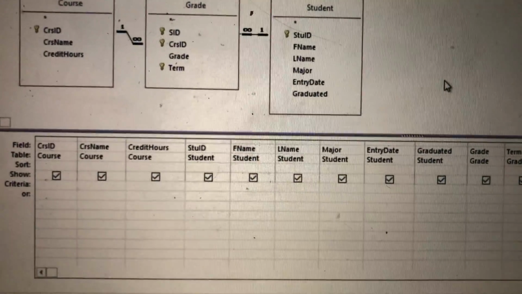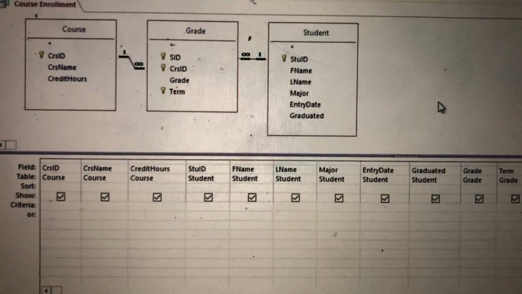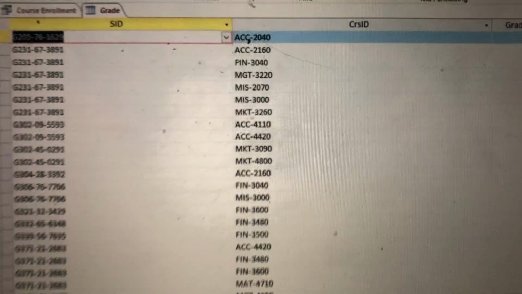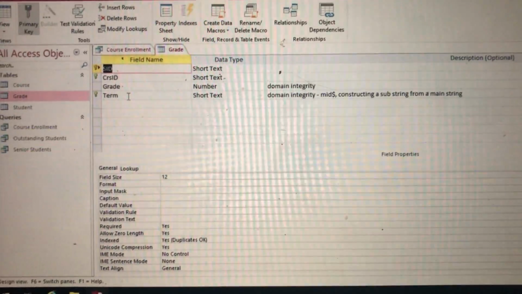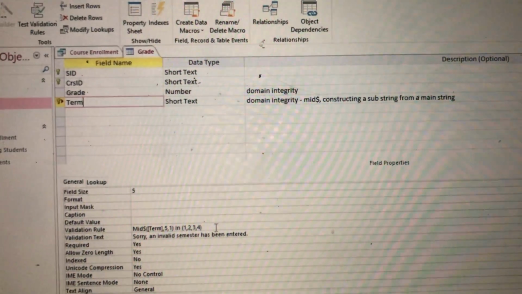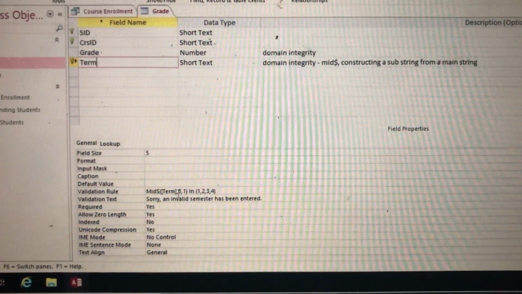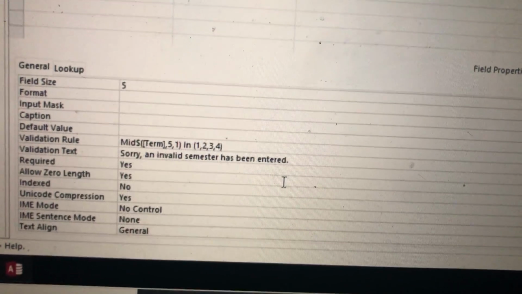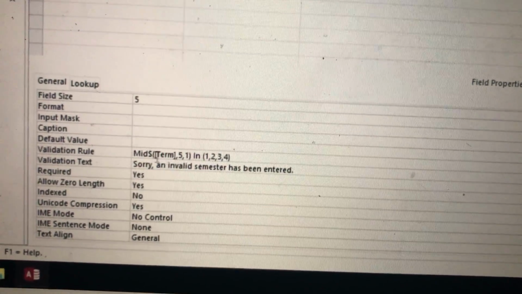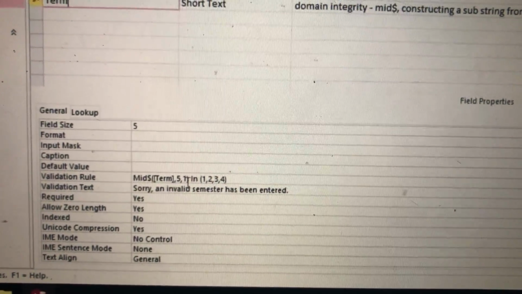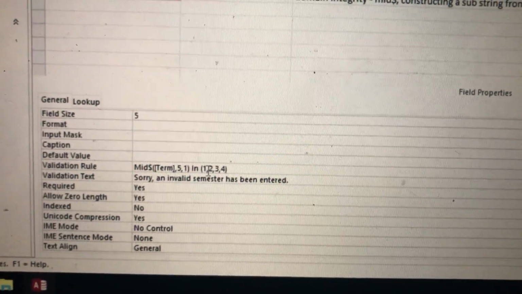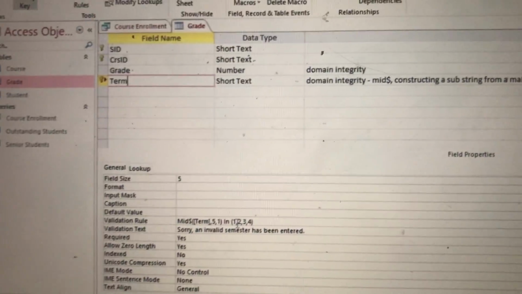And how to find out the year information? We can go back to the grade table. Use this as a quick reference. Under term, we used this function, MID term 5, 1. 5, 1 means with the substring, we are going to get the term information. If we modify this a little bit, MID term 1, 4, start with position number 1, and we take four letters, or digits. That will be the year.